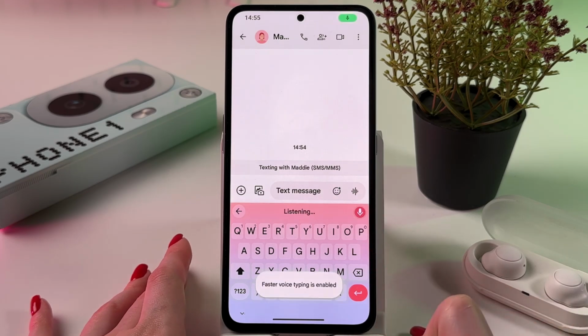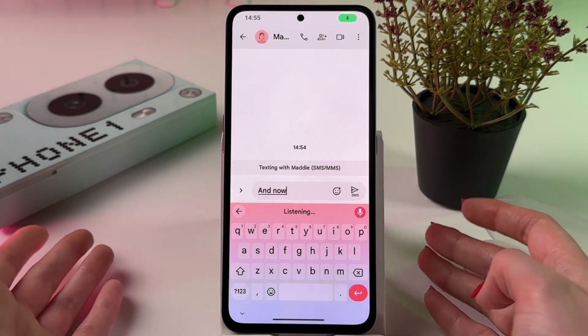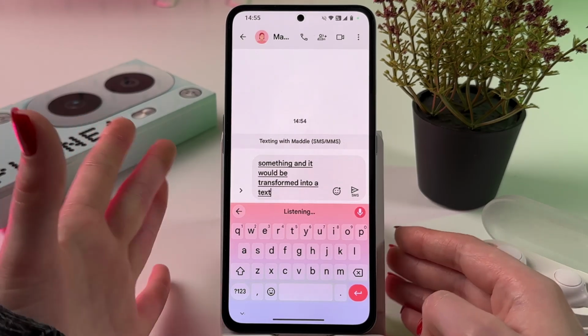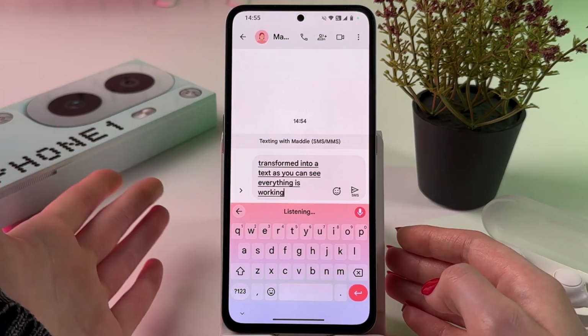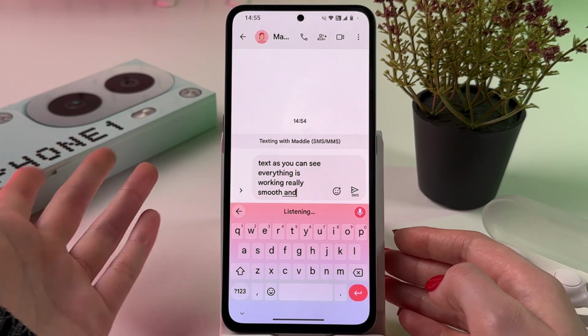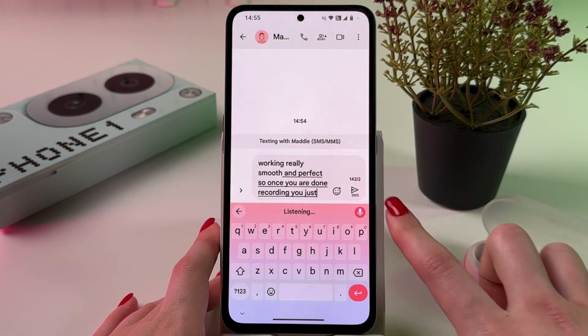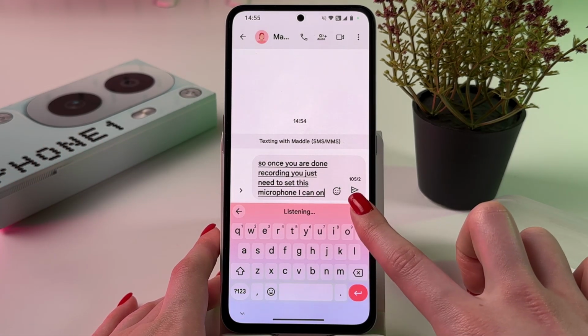So you just need to tap it. And now say something and it would be transformed into a text. As you can see, everything is working really smooth and perfect. So once you are done recording, you just need to tap this microphone icon once more and that's it.